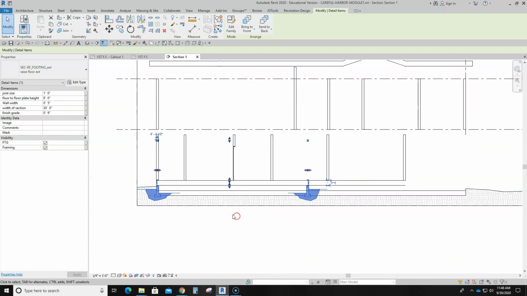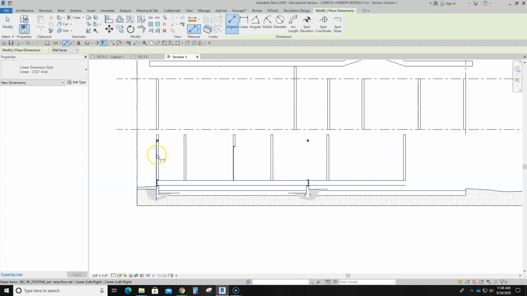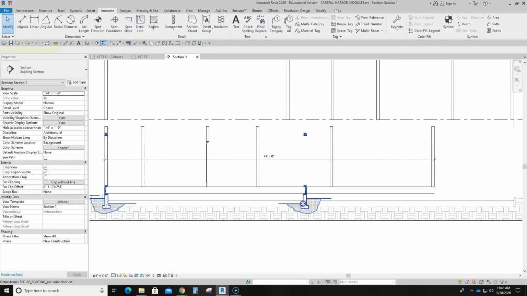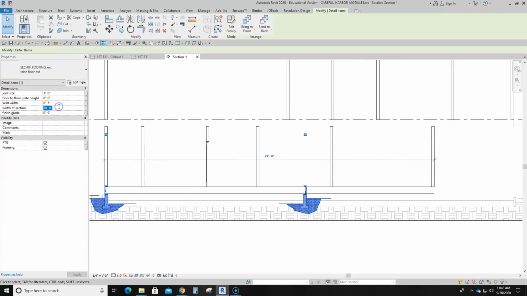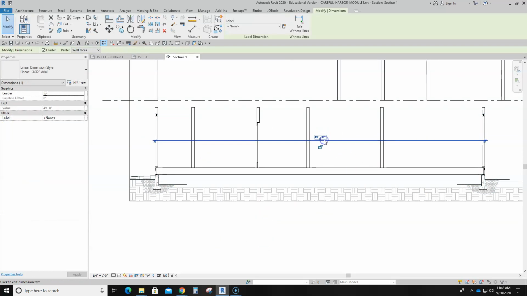The biggest thing is, if I have a footing that goes from here to here, you want to do a distance first. So that's 49 feet. Then you take your family and say the width of my section is 49 feet, and it'll automatically adjust.